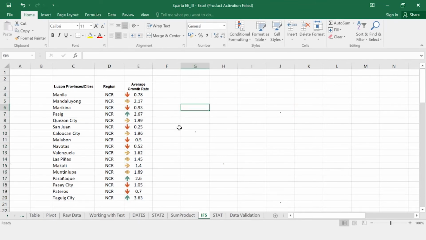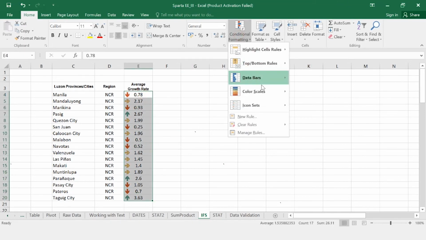So based on the average or on the midpoint of your data set, you can see that your middle values have an icon beside them, the yellow arrow. And then the lower values have a red arrow pointing downward. Okay, so we cleared the rules.